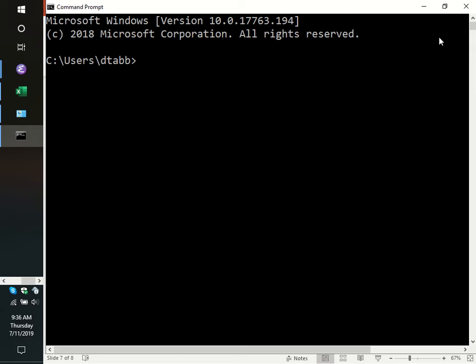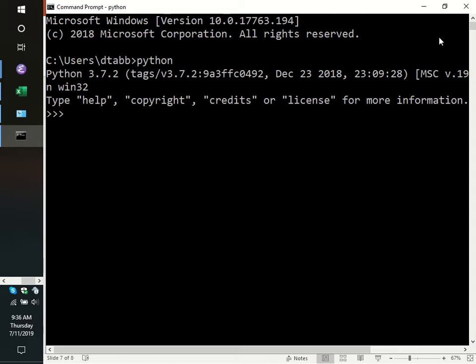Okay, if it's a little fuzzy in the back, I can increase the font size. I'm just going to start the interpreter by typing Python. This is not the normal way we're going to use it. Normally we're going to call a particular piece of code. But in this case, I'm just going to start the interpreter.